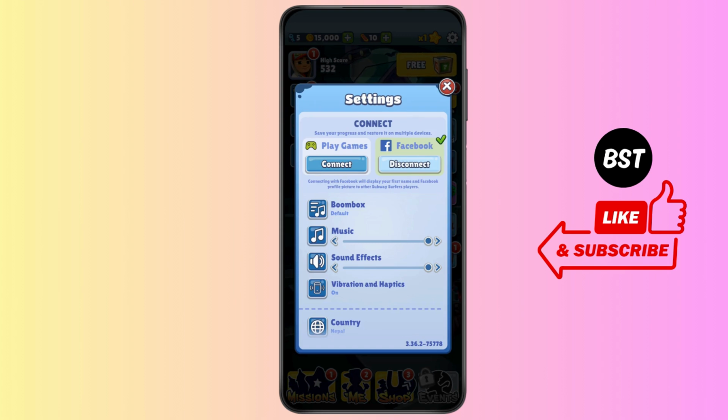Now after tapping on connect, you might be asked to log in into your account. Now simply log in into your Facebook account and that's it.